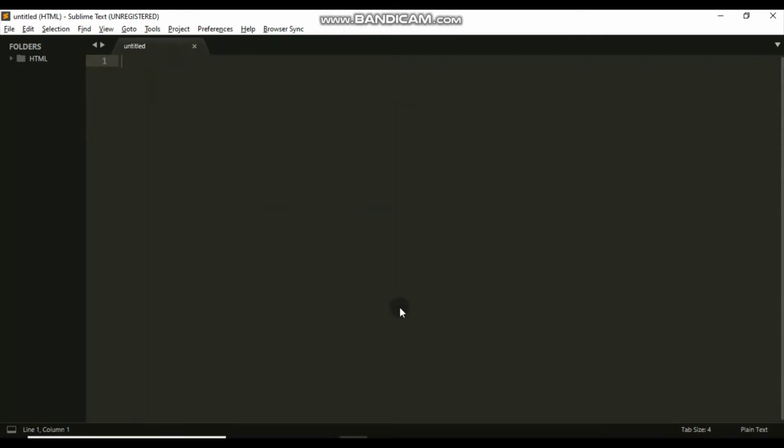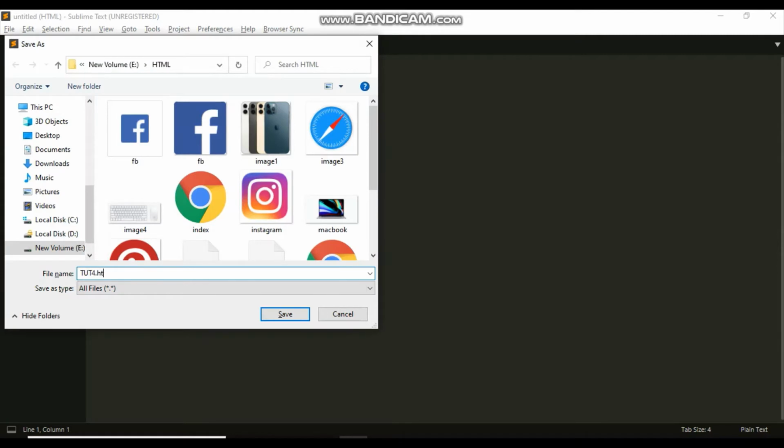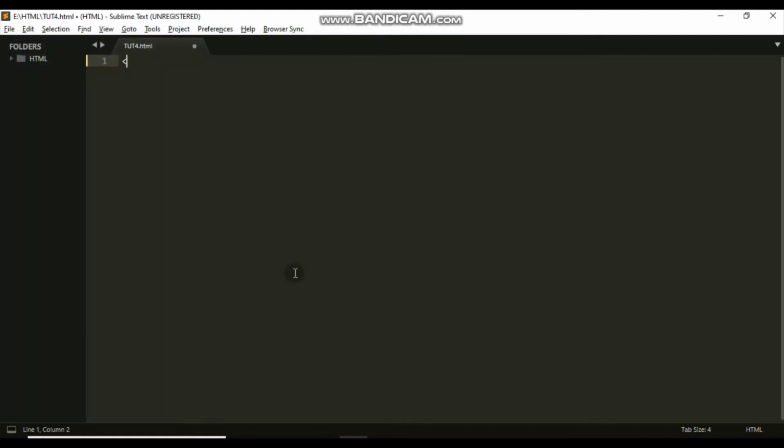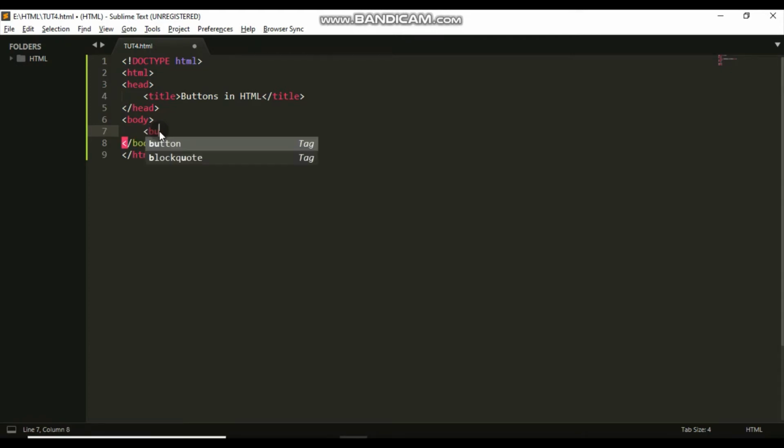First, I'll create a new file, tutorial4.html, and in the title I'll give buttons in HTML. Now inside, to display a button in HTML, we have the button tag. So between the opening and closing tags, we can give the text or image. It is the same as the anchor tag.